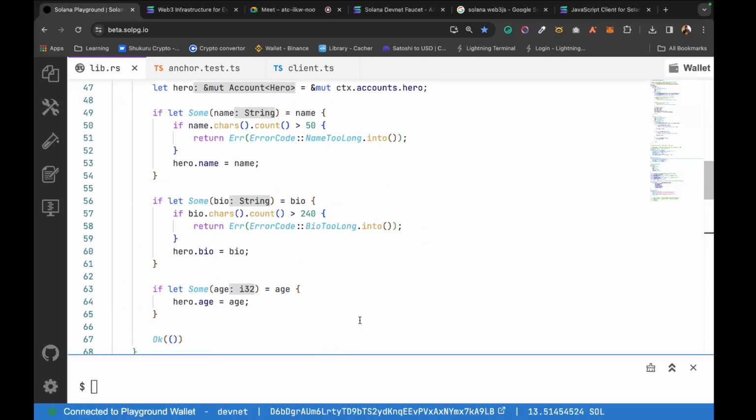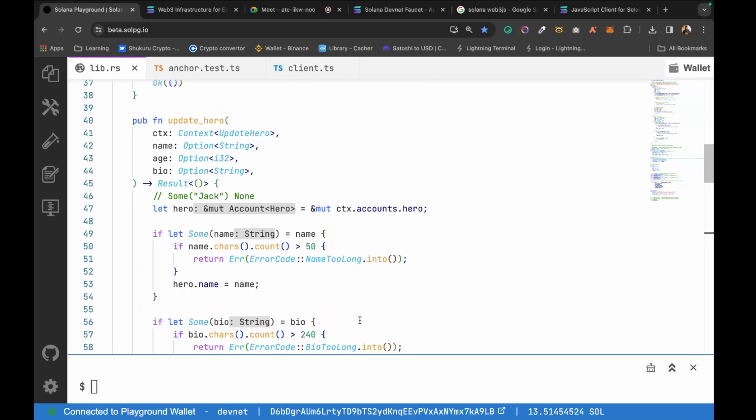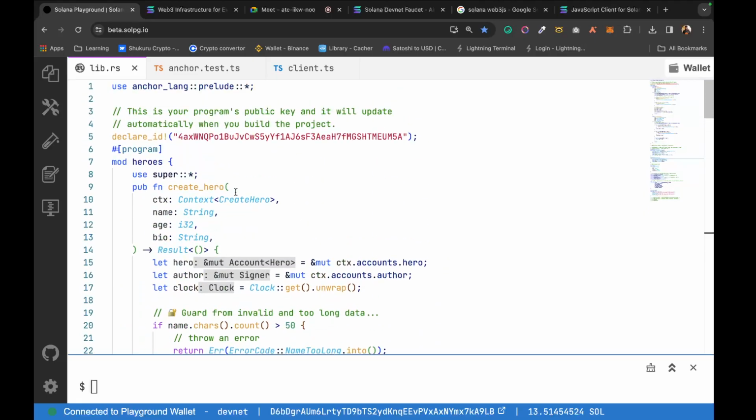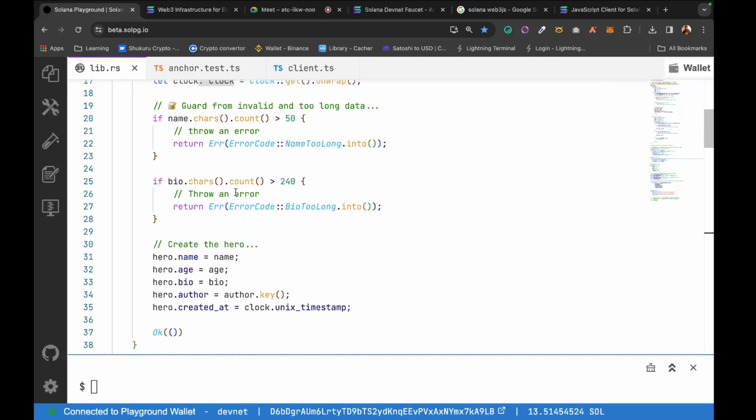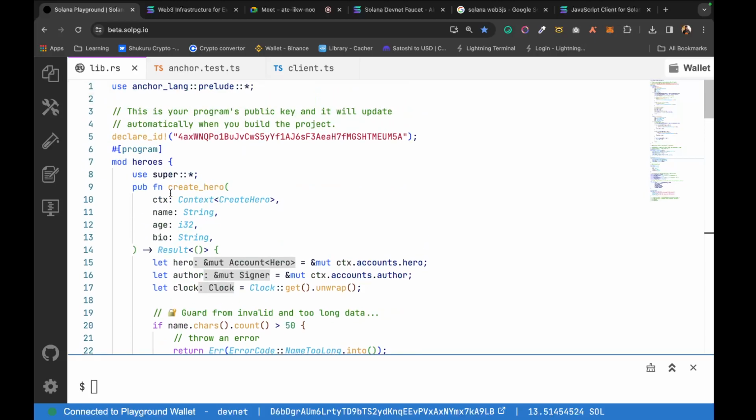I don't know if you guys have any questions before we sign out. Okay, just one question. What is your understanding of context? This context?